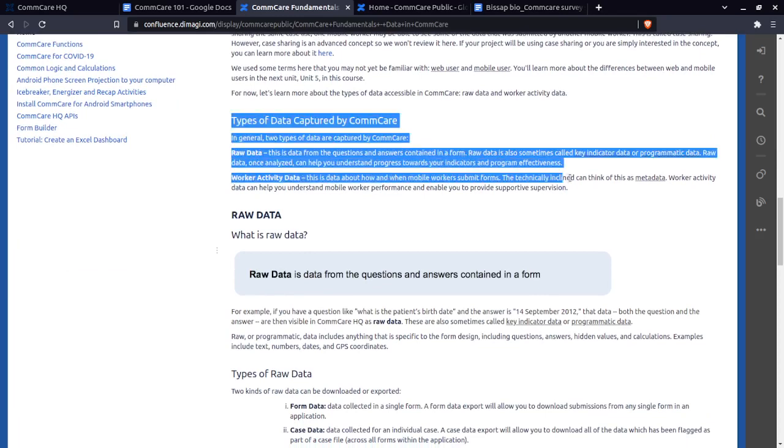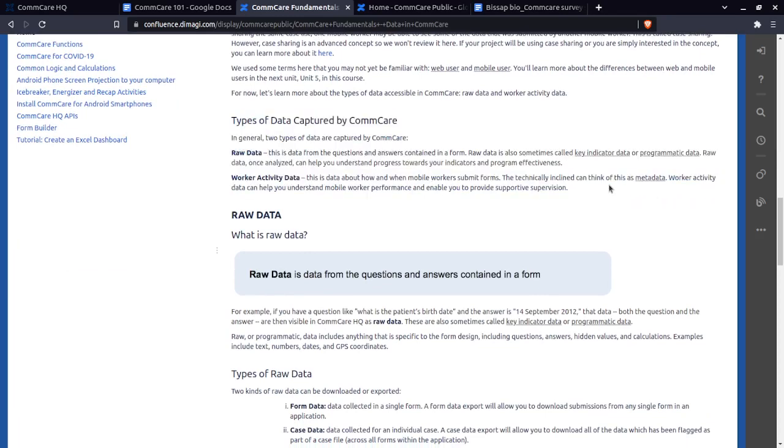And another thing to note, when you get an export of data, there's a few things that you're getting. You're getting the answers to the questions that you put on your form, but then you're also getting what's called metadata, which is data about data. And it's things like who filled out the form, so like the username of the person that filled it out, or what time they started filling it out, what time they finished filling it out, what time they sent it in, your GPS coordinates if you configure it that way.